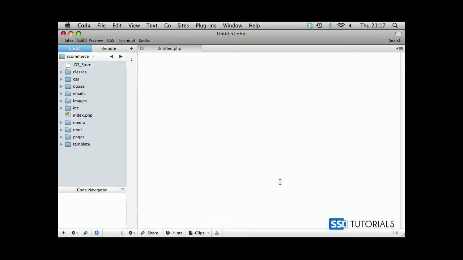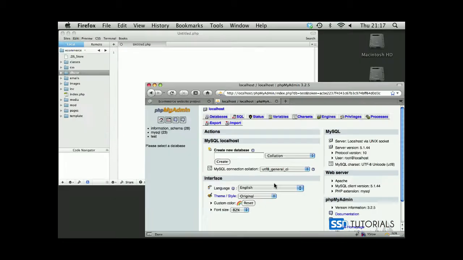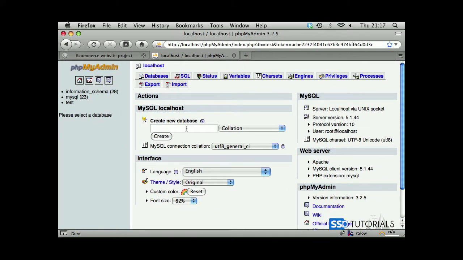Now, before we create our database class, let's first import our database to our MySQL database server. If you open the dbase folder, which you've received together with the exercise files, you can see we have an ecommerce.sql file there. This is what we're going to be importing to our MySQL database. So if you open your phpMyAdmin, create a new database called ecommerce.